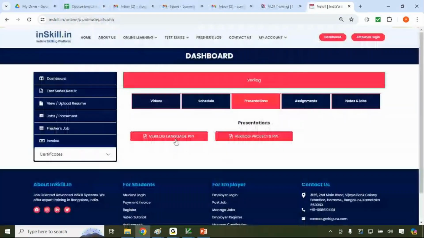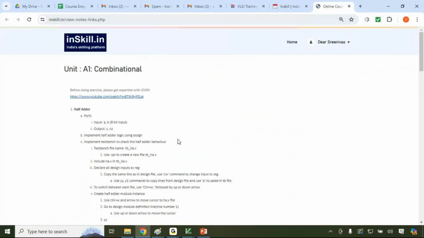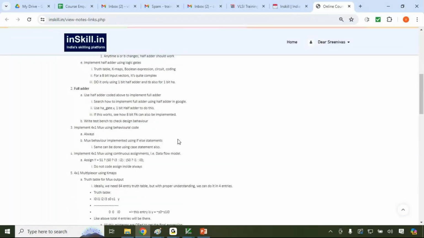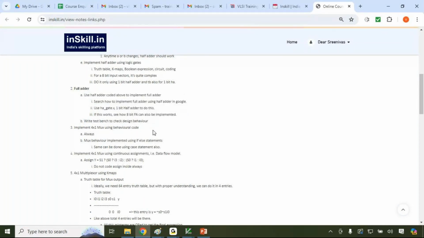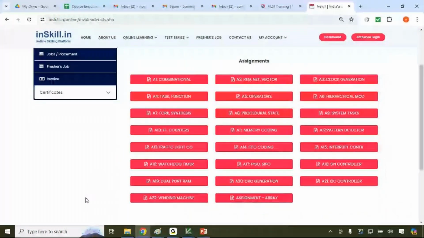Other than that, the project related presentation and assignments are also quite detailed. It is not like a one line assignment where you do this. It will give you a detailed description of what to do. That kind of thing will be provided as part of all these courses. So Verilog itself has around 20 plus assignments, close to 20 assignments.